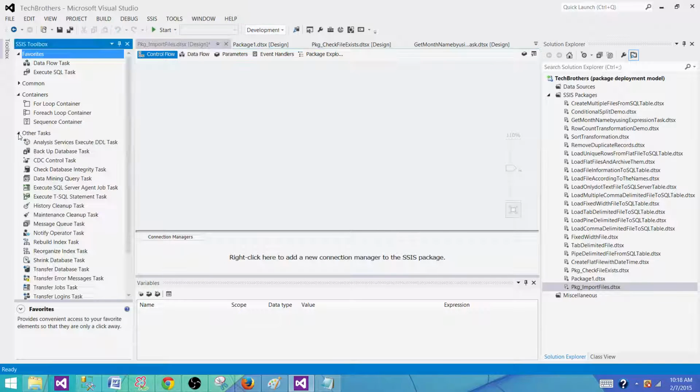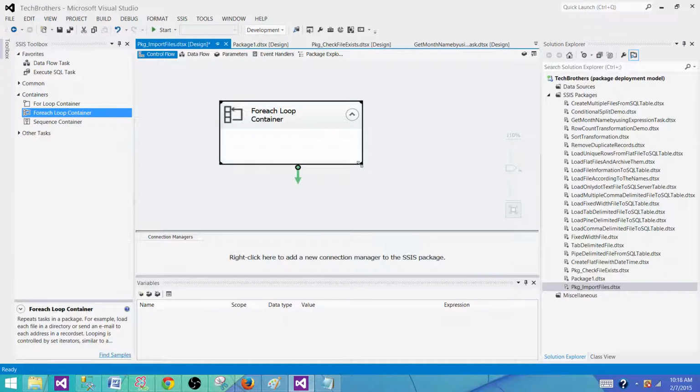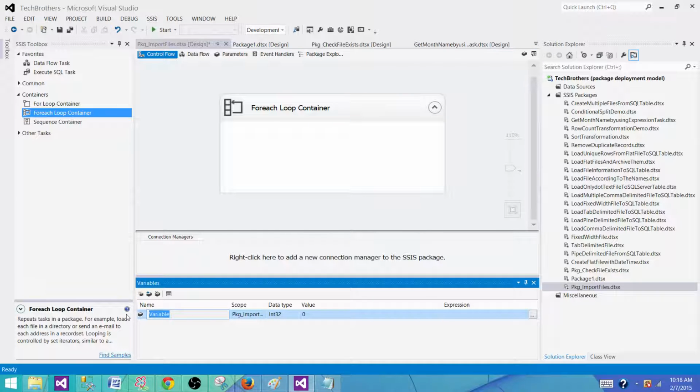So let's start by removing this data flow for now. To read the files from the folders, we use a foreach loop container. So we want to loop through each file and get the name. So here I'm going to create a variable called folder path. Why do I always create the variable? Because the value of this variable can be changed by using the configuration on different environments, so you do not have to make a change in the package. That is a way to make your package dynamic.